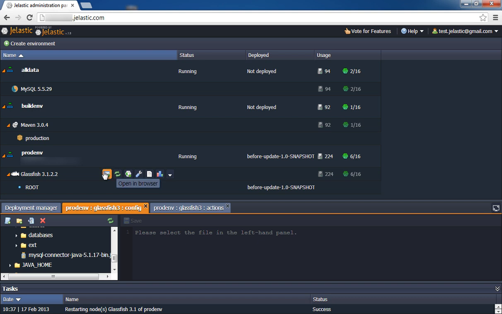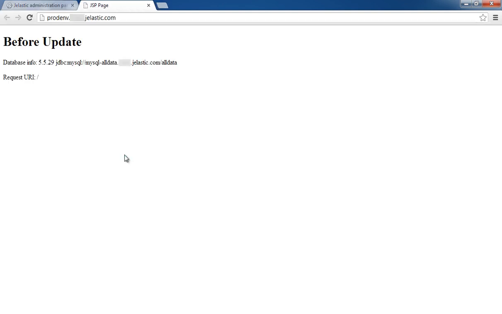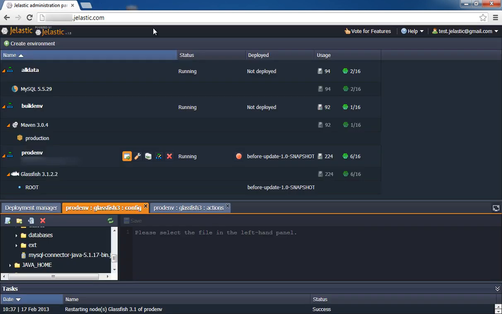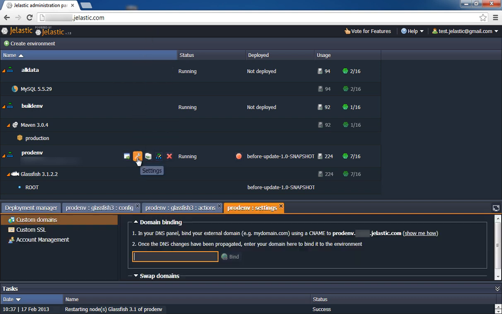Then, open your app in a web browser. With Jelastic, you have the ability to set your own domain name for your URL. In this case, we recommend that you do so by adding a CNAME record. Go to Settings and find the domain.